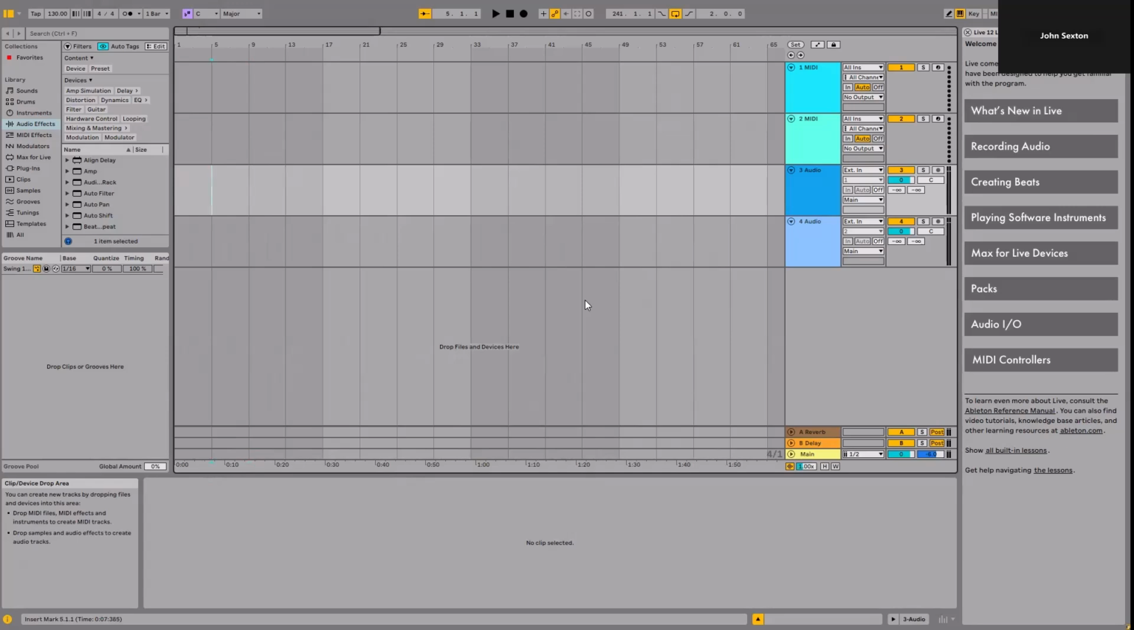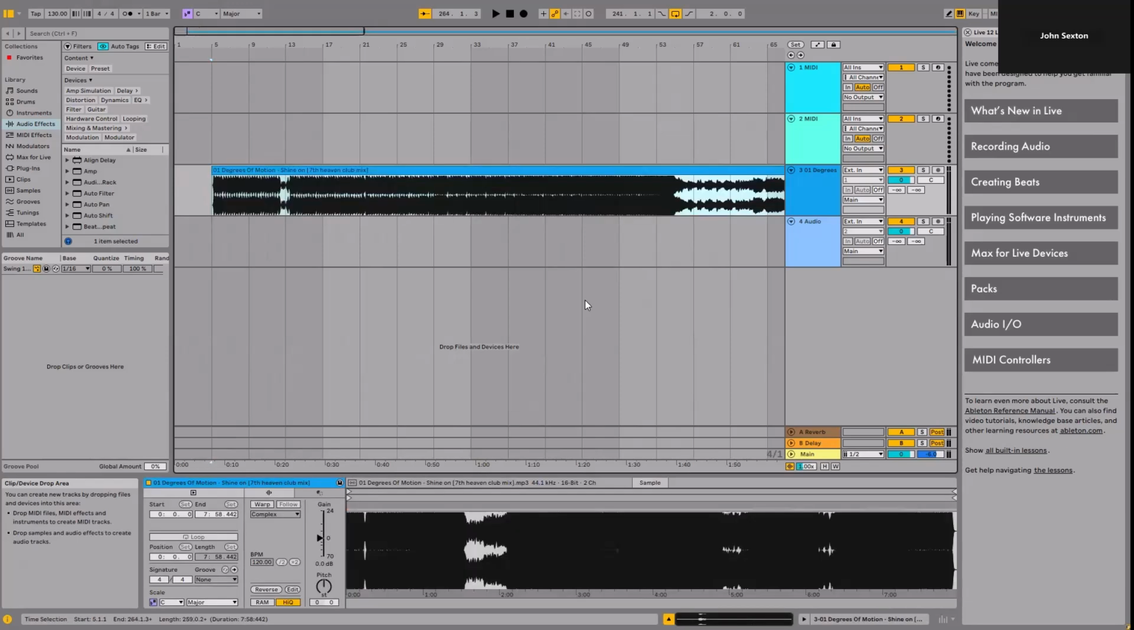Back to 5. So here I've got a music track on the clipboard, so I'm just going to press Ctrl V to paste it in. Paste clip 01 degrees of motion dash shine on left bracket 7th heaven club mix right bracket.